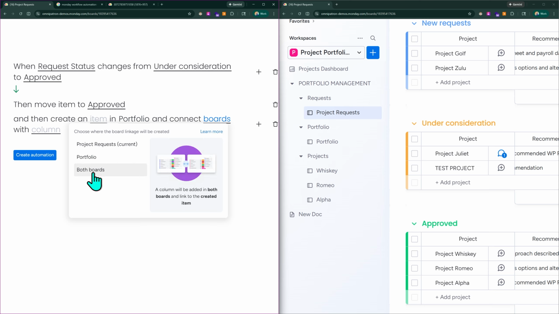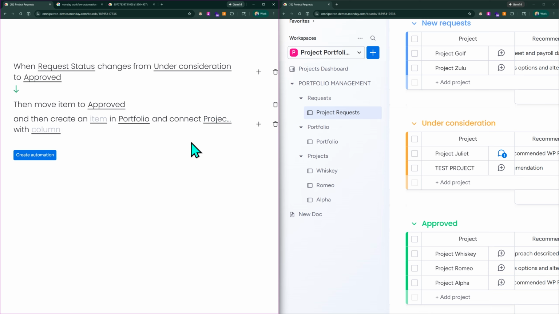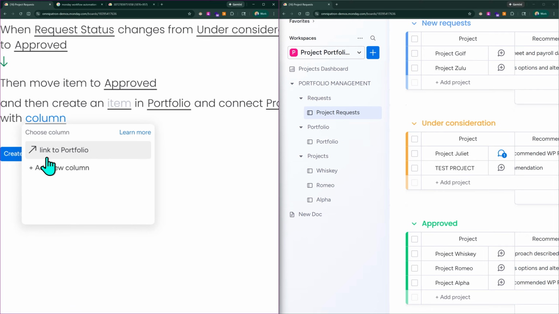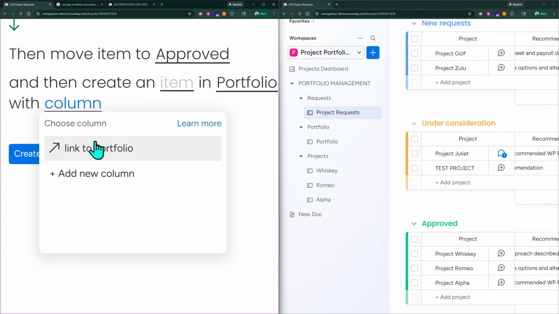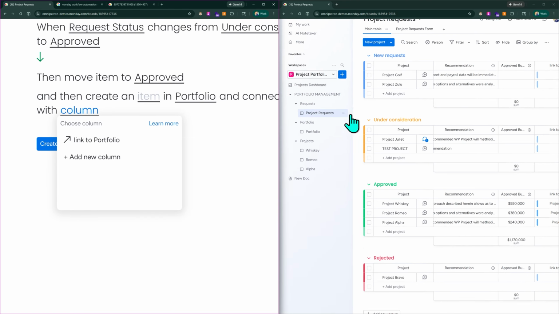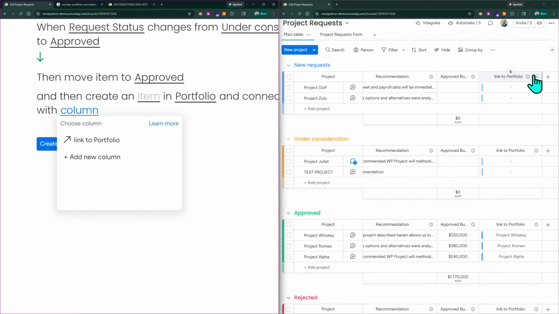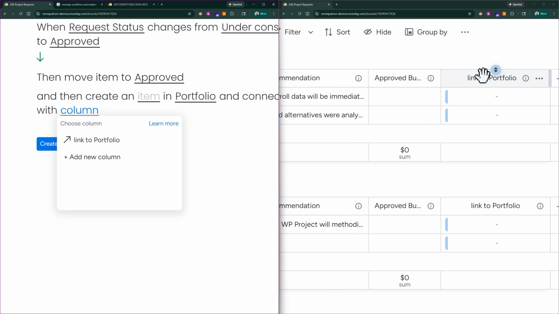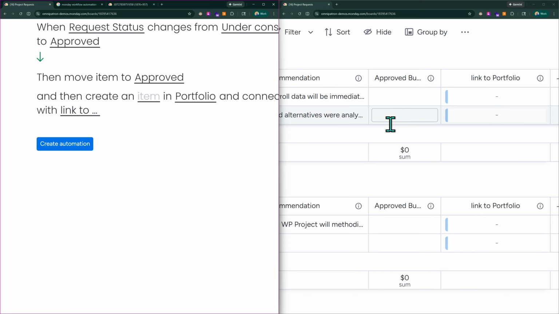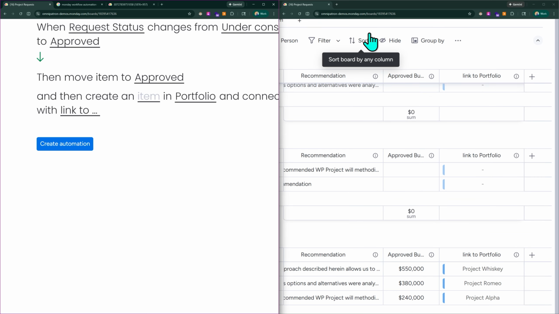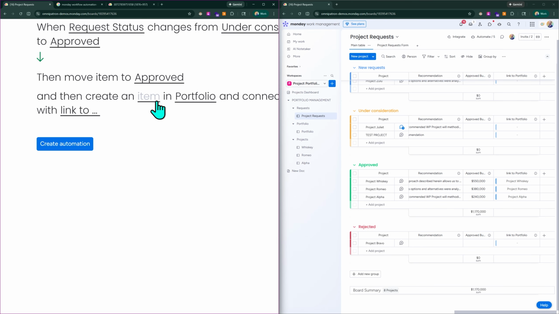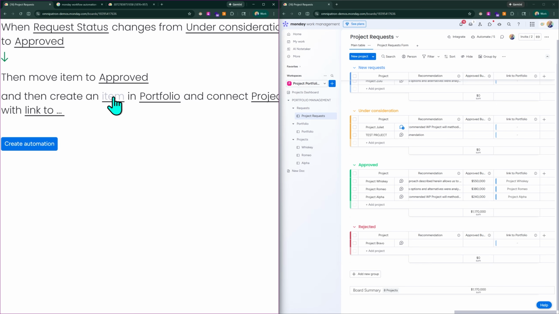So we're going to do both boards. We're going to show a two-way connection with the column, and there we go. Now it finally showed up because we had to refresh this so it can pick up this column right here, link to portfolio. See? And now we could click this. And now over here, let me just zoom out real quick. There we go. We have one thing left here in the automation, and it is this item.